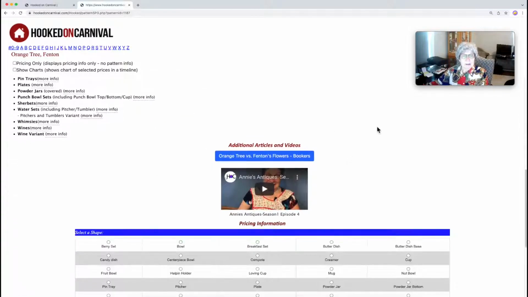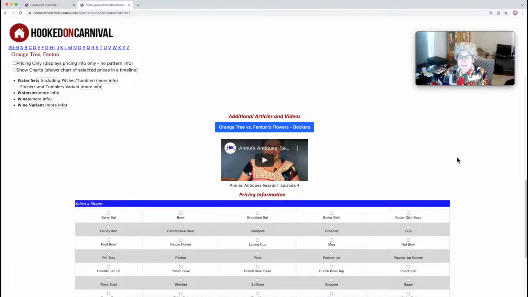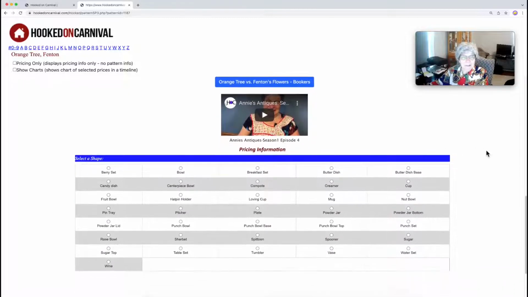If we continue down, we have an area called additional articles and videos. This particular page, we have an article by the Bookers, and we have, there I am, episode 4. We apparently talked about orange tree, so you can go watch that little video and see something specific about one of the pieces in this pattern.